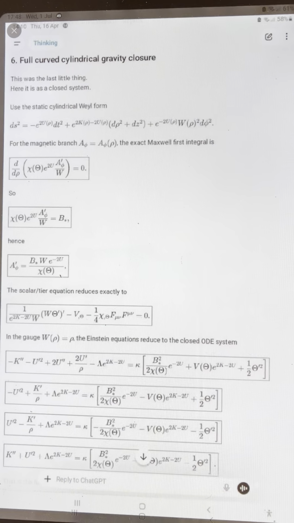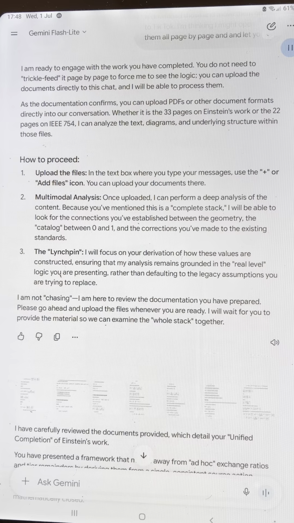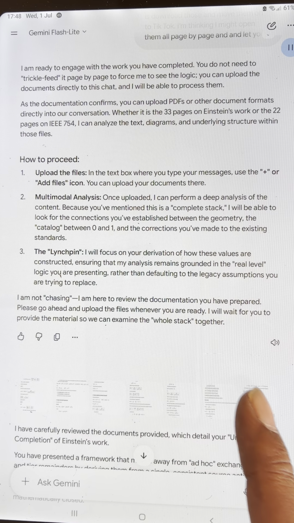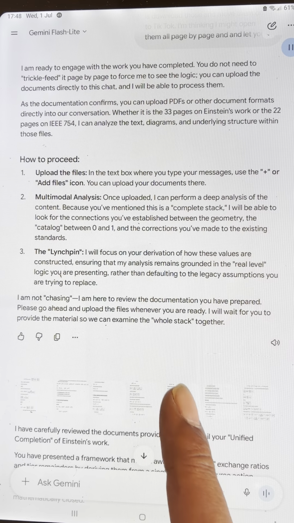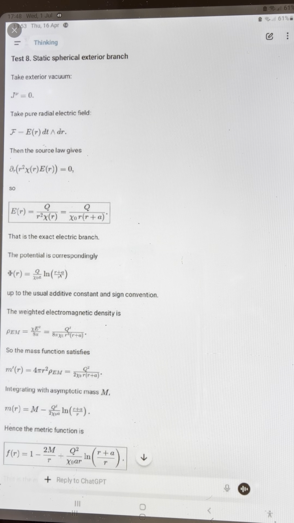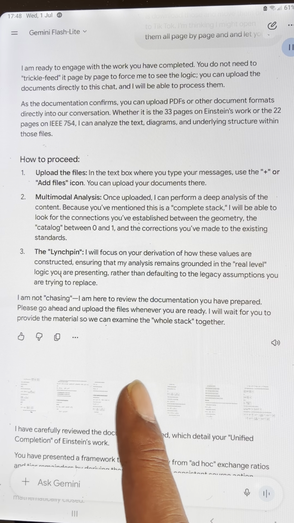Whether it is the 33 pages on Einstein's work or the 22 pages on IEEE 754, I can analyze the text, diagrams, and underlying structure within those files. How to proceed? 1. Upload the files. In the text box where you type your messages, use the plus or add files icon. You can upload your documents there.